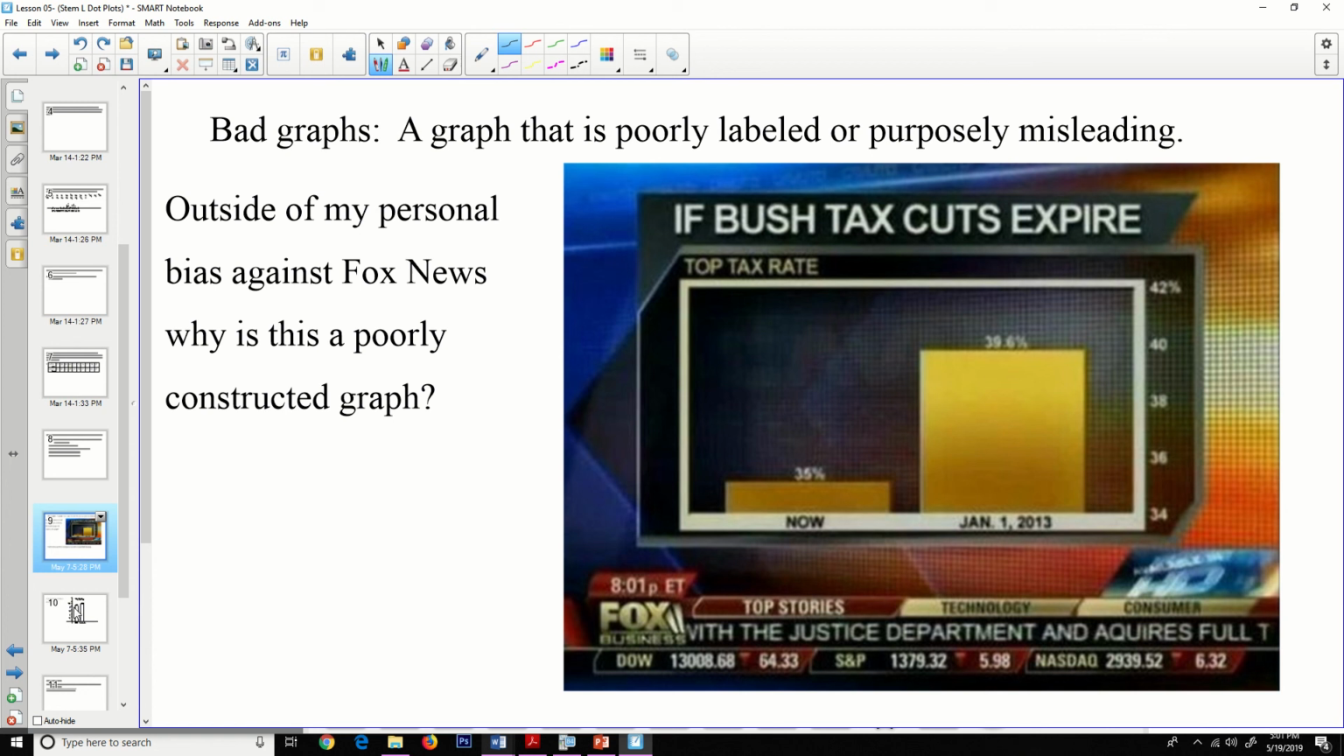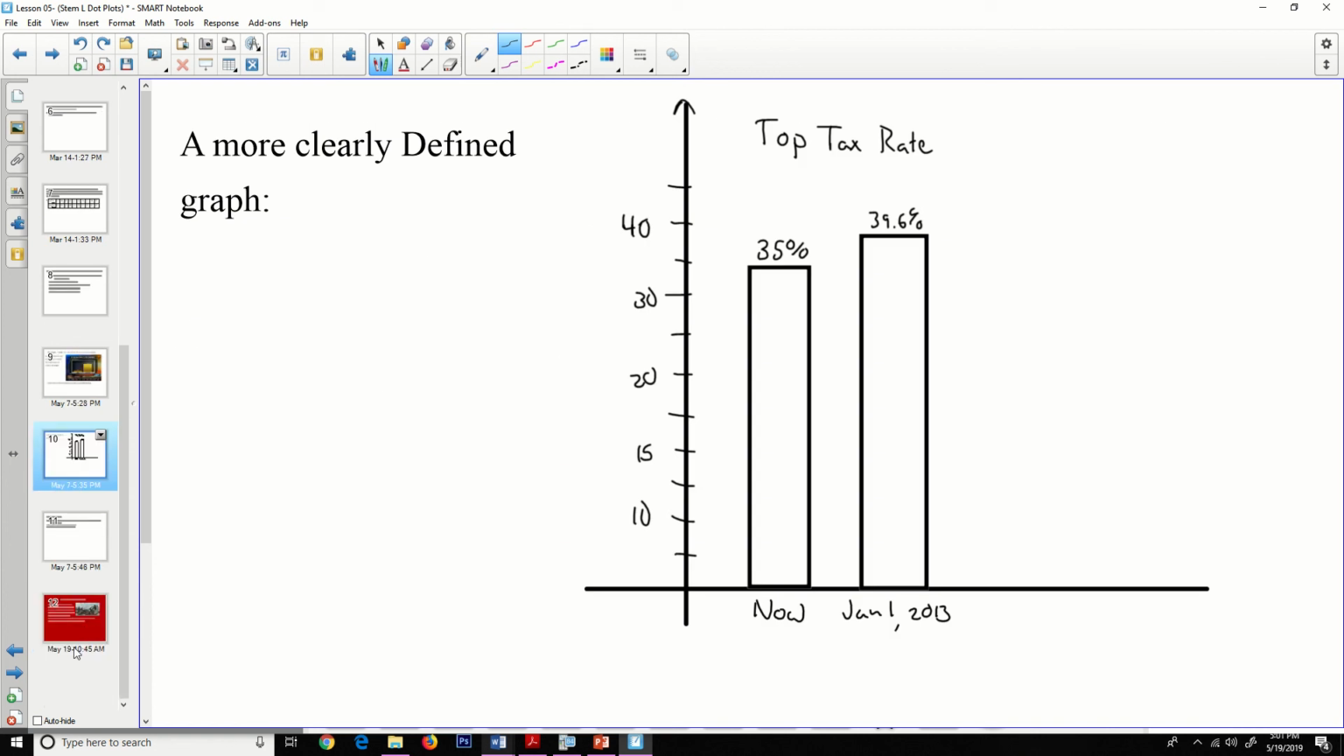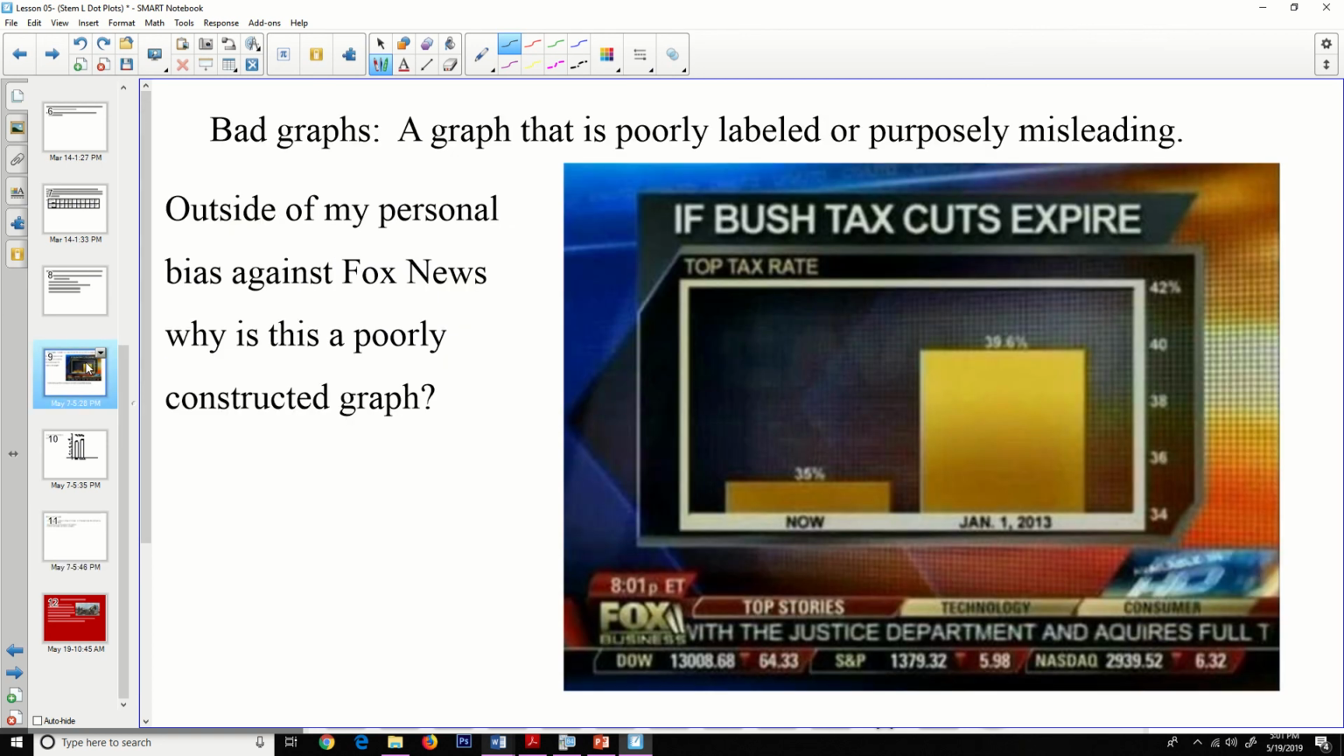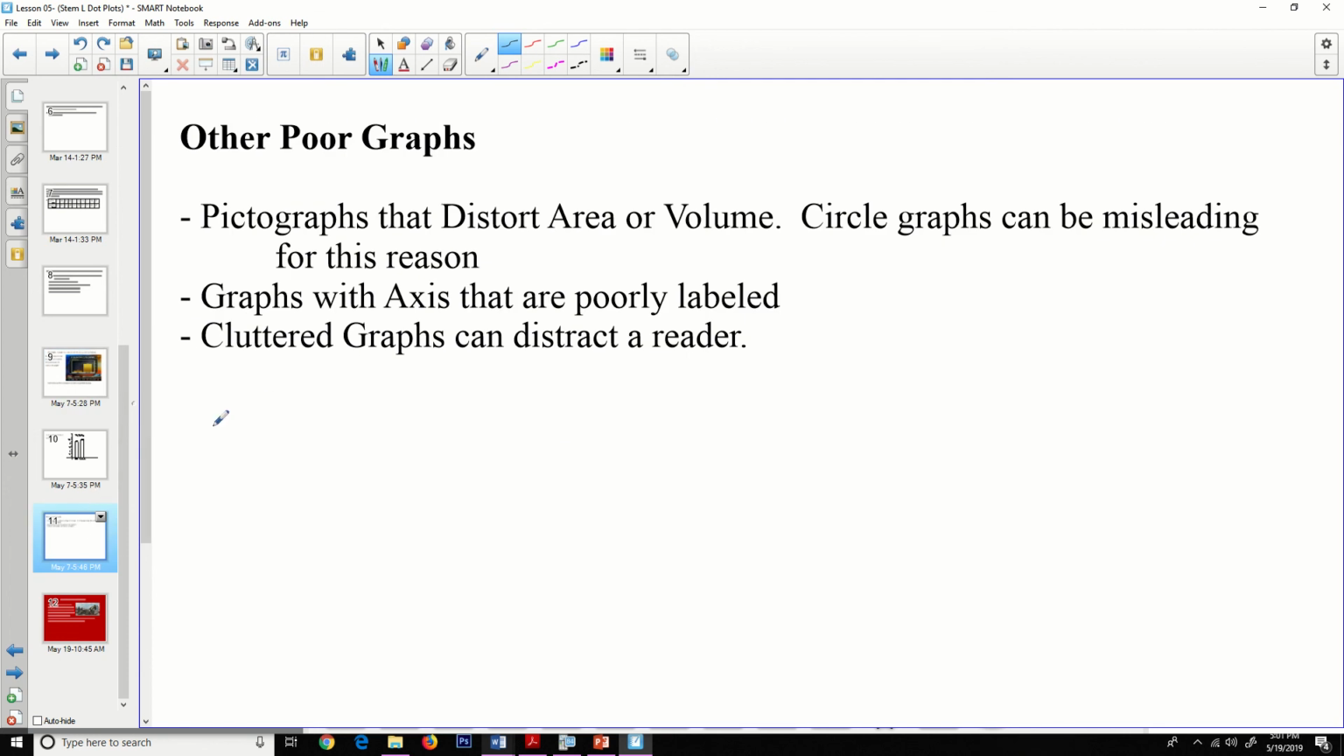So bad graphs, y'all, whenever you're looking at your graphs, please look at them with a critical eye and see if there's any implicit bias in them. And so other poor graphs: pictographs that distort area or volume. Pictographs, I don't care for pictographs anywhere. Circle graphs can also be misleading for the same reason. Graphs with axes that are poorly labeled, and again, we have one that's poorly labeled right here. And then cluttered graphs can distract the reader, so we want to make sure that our graphs are as clear as possible. Well, that's all I got for this lesson today, folks.